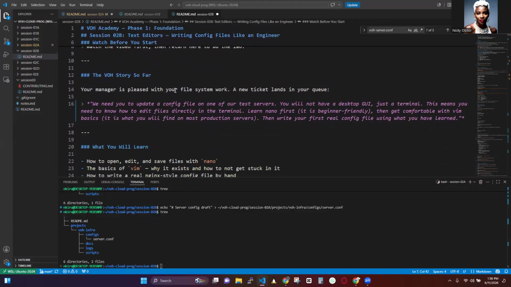So far, your manager is pleased with your file system work. You need to get labs in your queue. We need you to update a config file on one of our test servers. Remember, the configuration files live in the /etc folder. You will not have a desktop GUI.